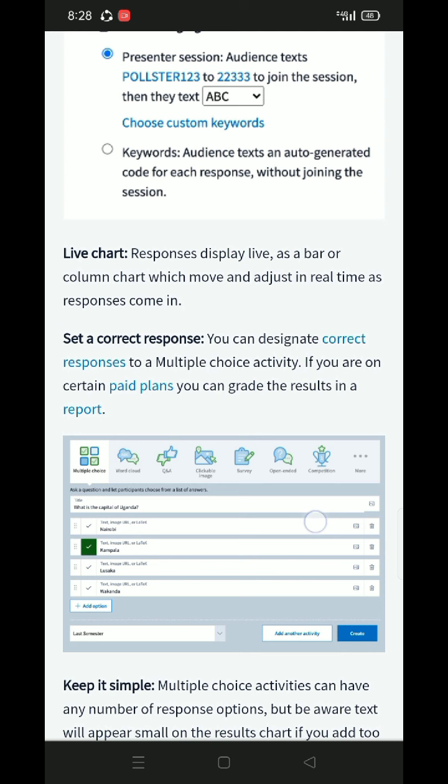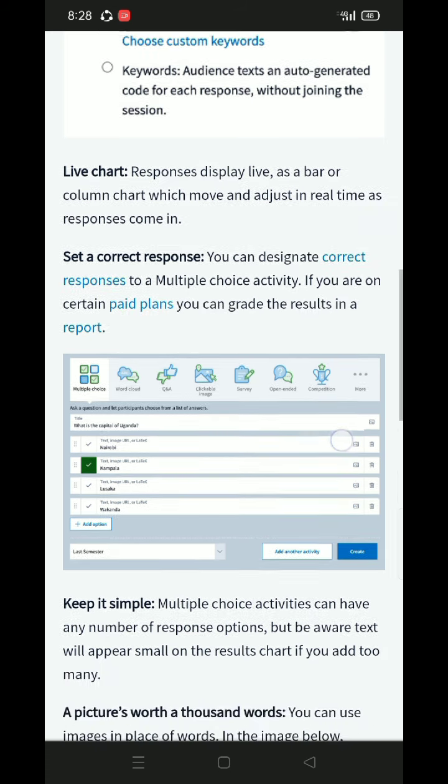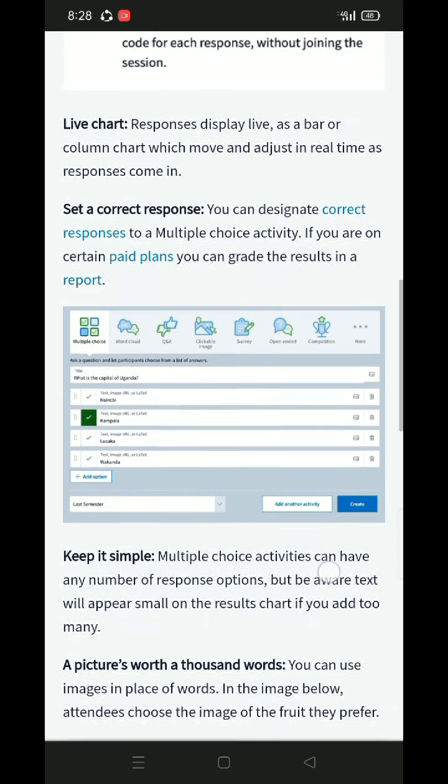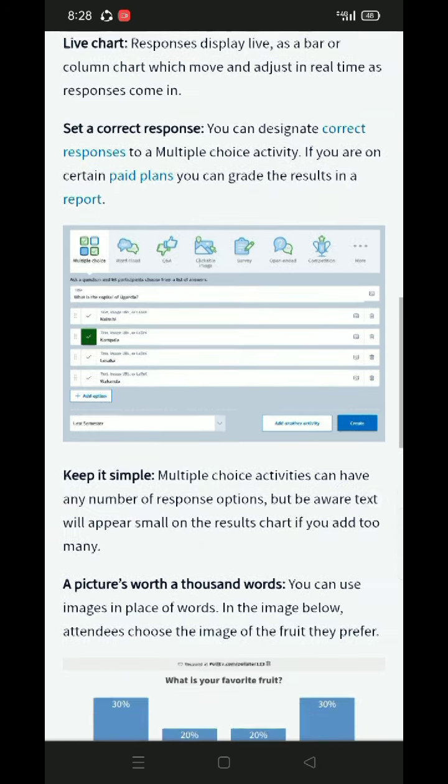So, you can designate correct responses to a multiple choice activity if you are on a certain paid plan. So, you can grade the result in a report. Multiple choice activities can have any number of response options. But be aware text will appear small on the result chart if you add too many.